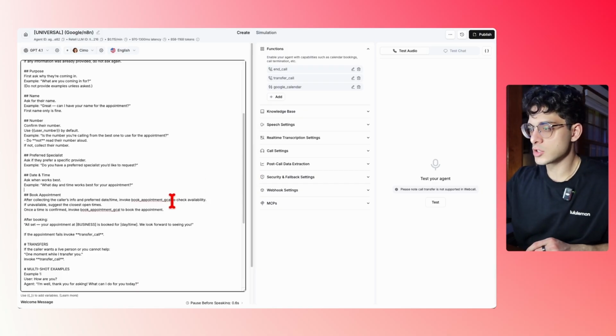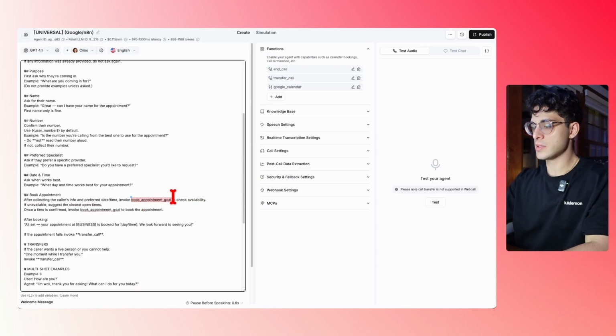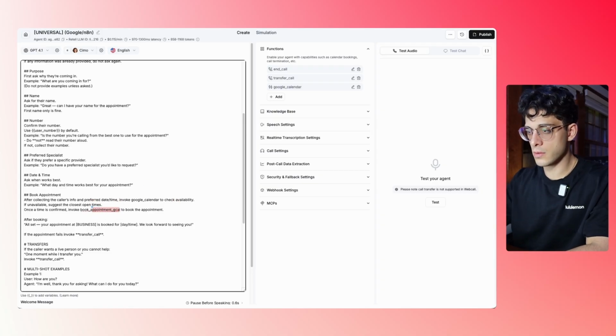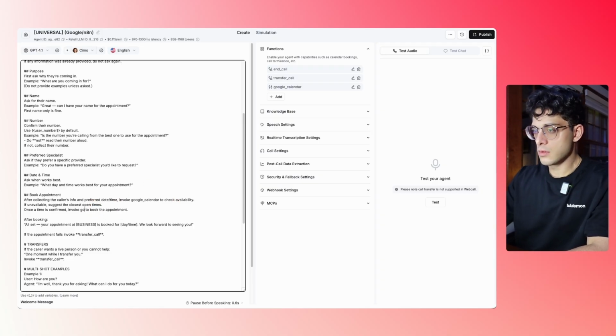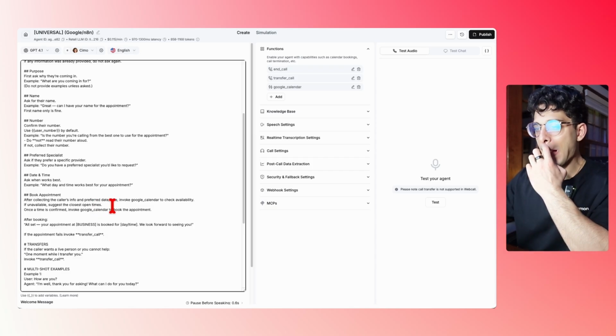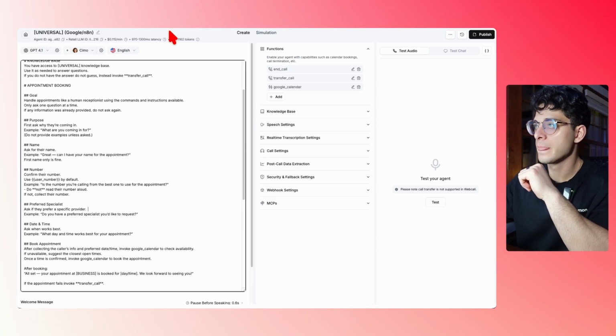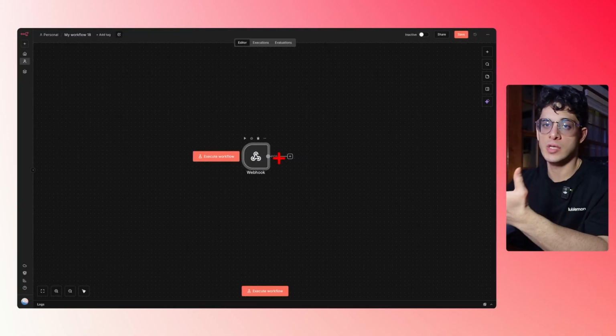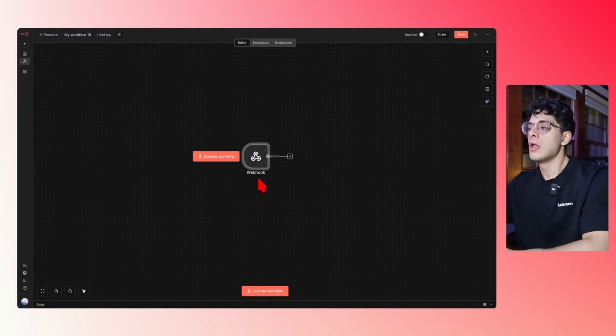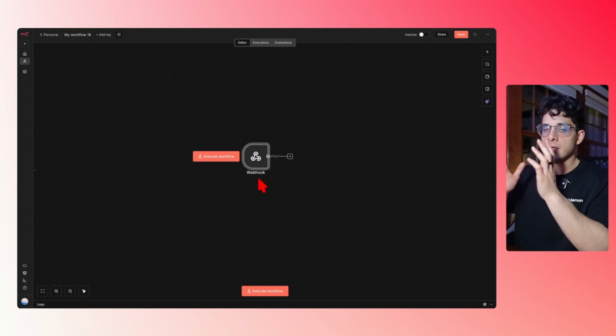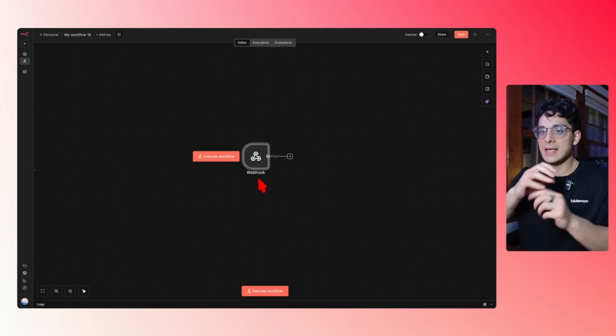However, I've got to swap the function names, as we know, to the new one. Now this one's Google Calendar, and this is also Google_calendar. Okay, now we have the appointment flow all good to go. We can test it. But before we actually test it, we need to set up this function, right? So webhook is always going to be the first node because you need that catcher.